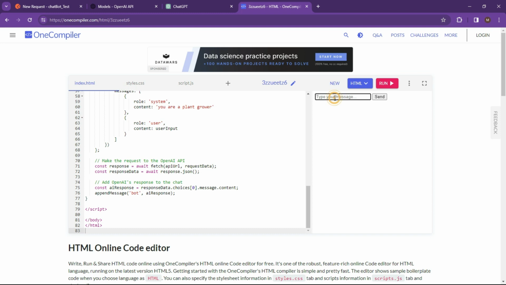And what you can see here is it's created a beautiful interface for us. Well, not beautiful, but let's give it a go. So hello, and as you can see, it's now responding. How can I assist you? So give me a plant growth plan, and let's hit send.